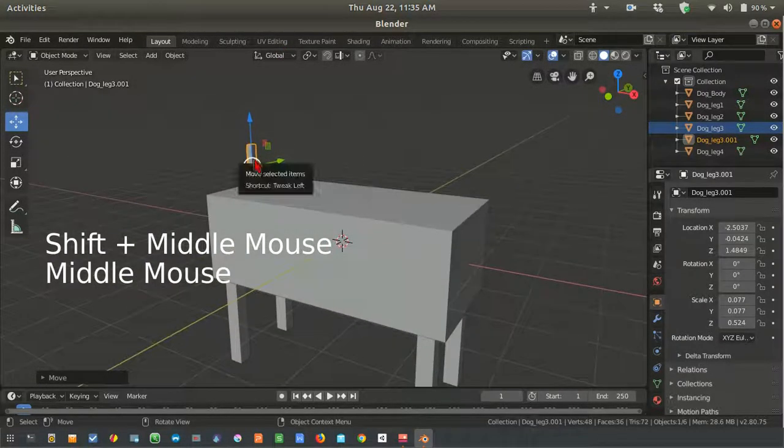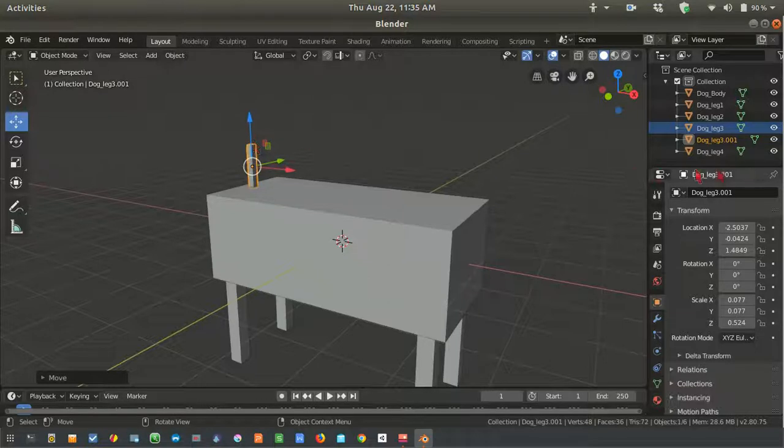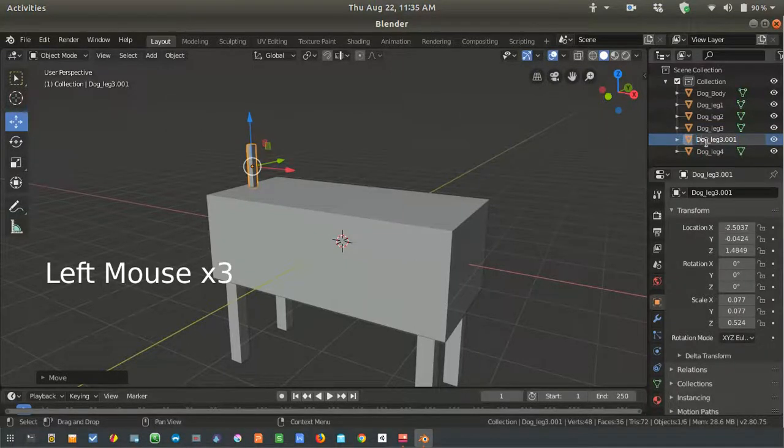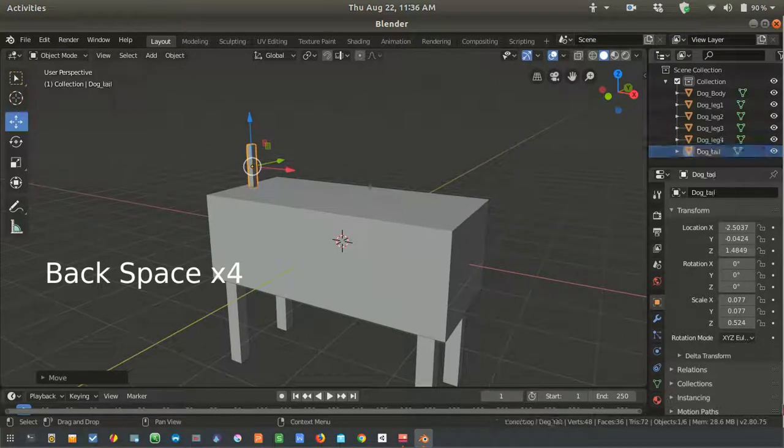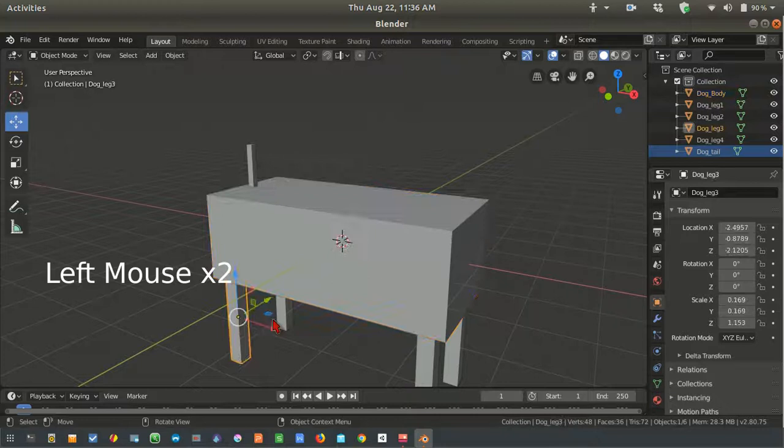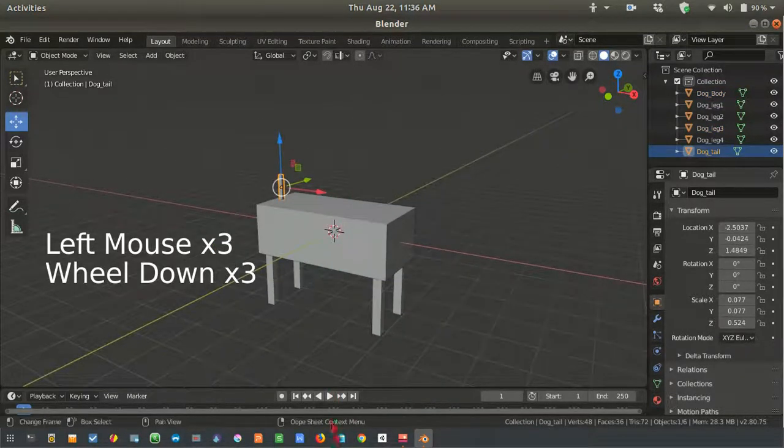So now we have the tail, and you have to rename these tails to this one dot underscore tail. Alright, so now we have body, 4 legs and tail.